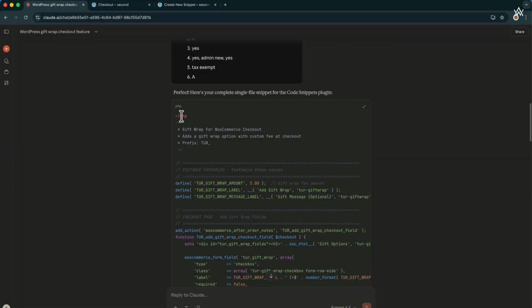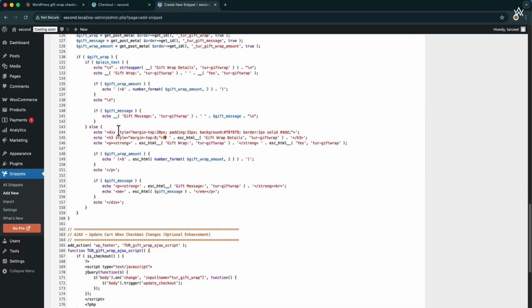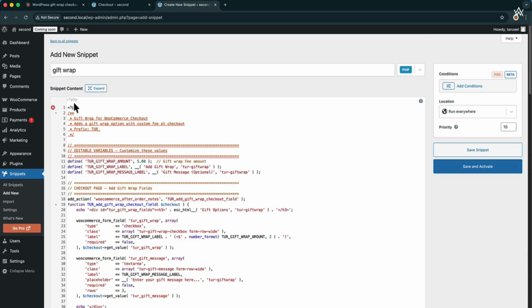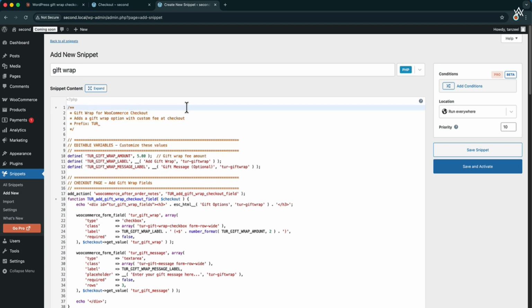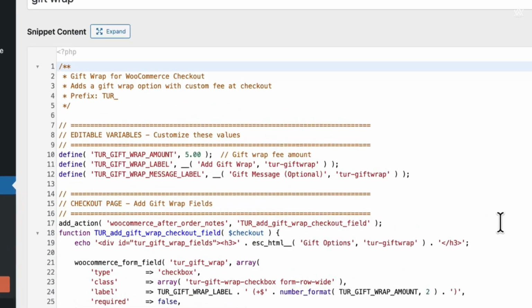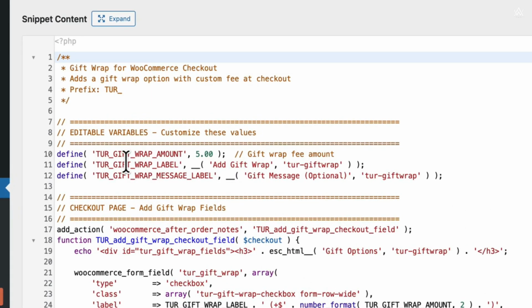Let's copy this code, and we need to paste it over here. Go up to the top and get rid of this extra PHP that we have over here. So I'm going to just get rid of this extra PHP, and now I will click on save and activate. So now you can see that the gift wrap amount is over here, which is $5 fee amount.